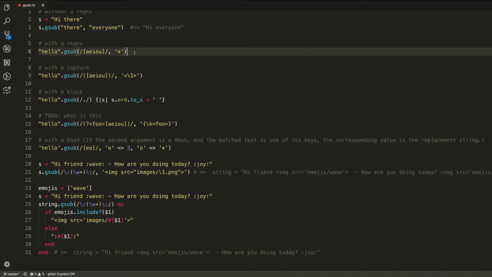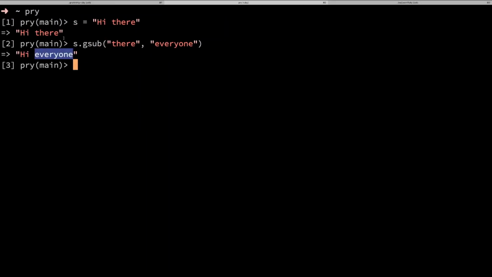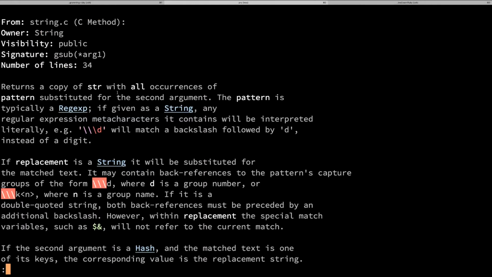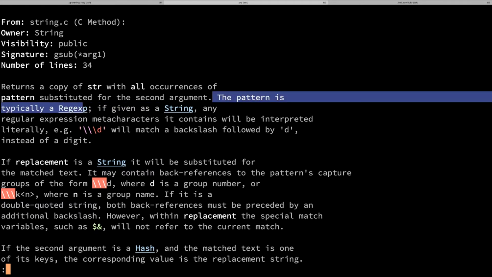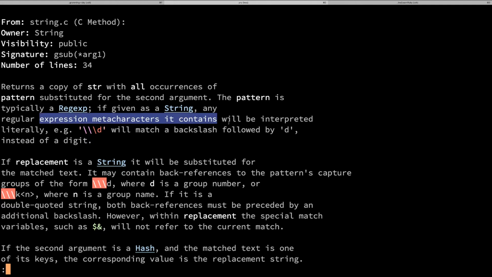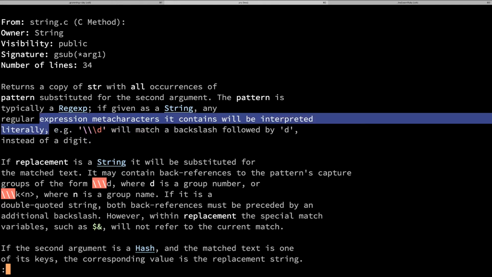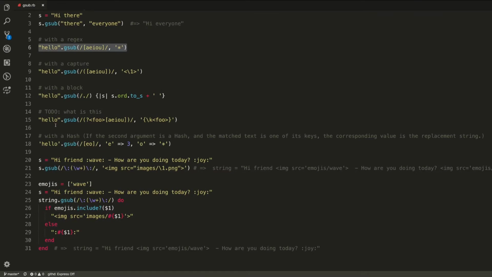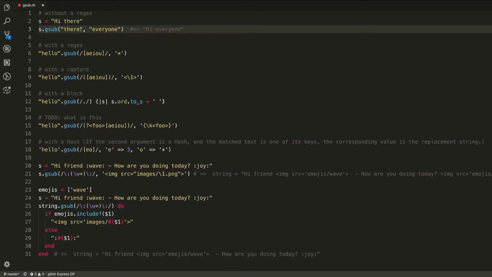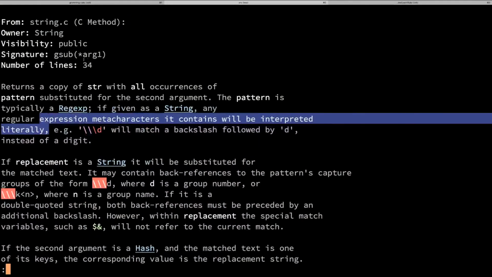We can also pass in a regular expression instead of just a simple string. If I go back to the doc here, it says the pattern is typically a regular expression. If given as a string, any regular expression meta characters it contains will be interpreted literally. What this is saying is that if it's just a string, it will interpret each character literally and just replace. If you give a regular expression, it will look for occurrences of that and replace them, right?